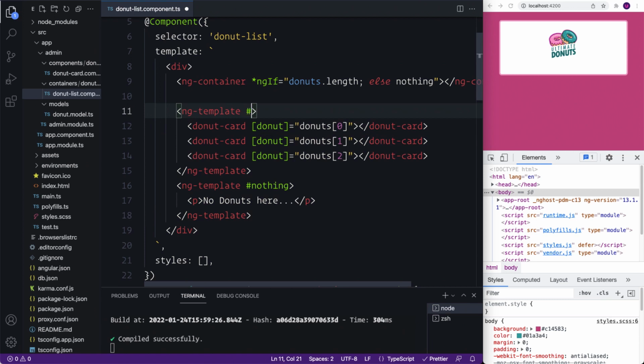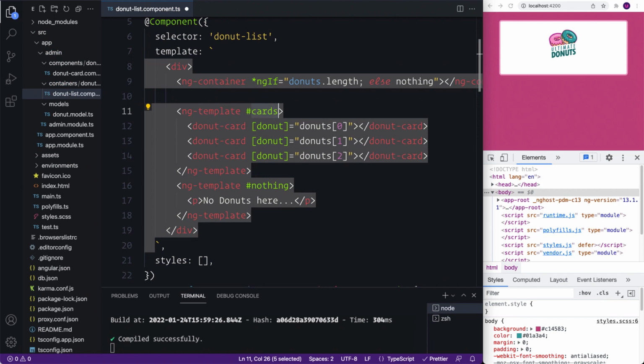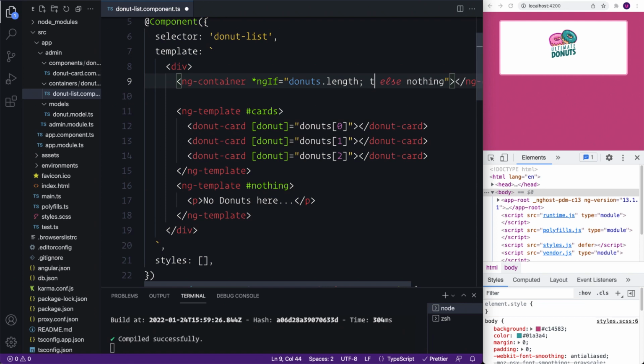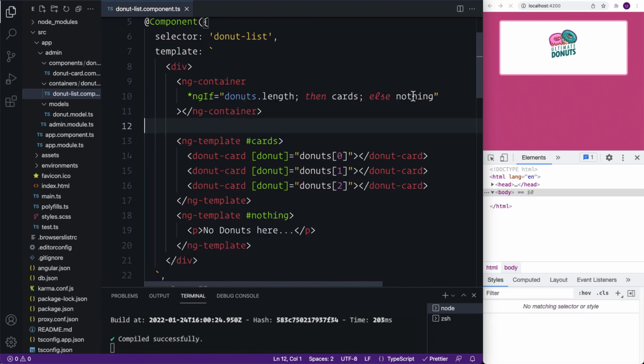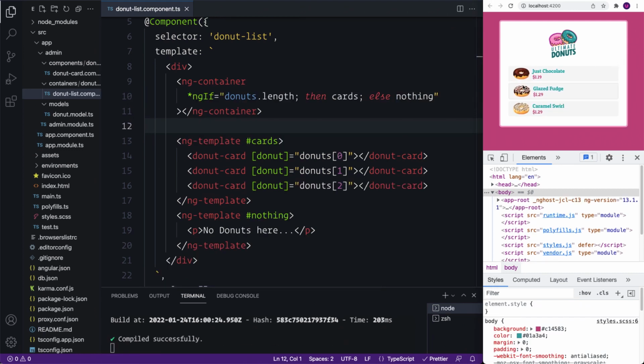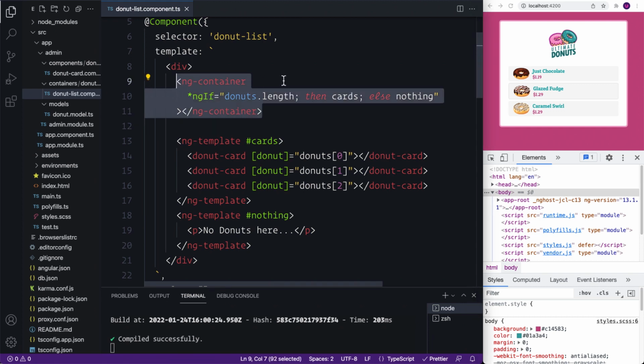So here we could say hash cards. So what we in fact need to do is reference it up here. So we could say if donuts.length, then render the cards, else do nothing. So when we save this out, this then does exactly as we would hope. So this is just a nice way that we can break out our components into different templates inside the same component, and this then gives us a single place that we can perform some complex operations on, and this actually cleans up our code quite nicely. We have this ngIf, which then, based on our donuts length, either renders the cards or it does absolutely nothing.